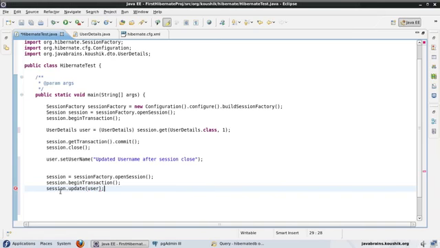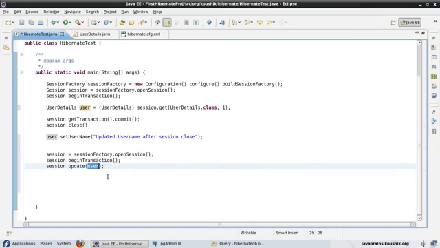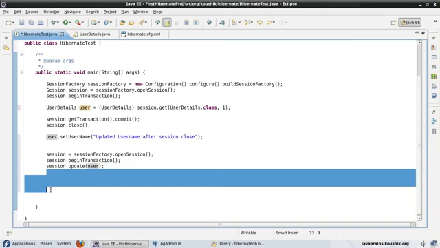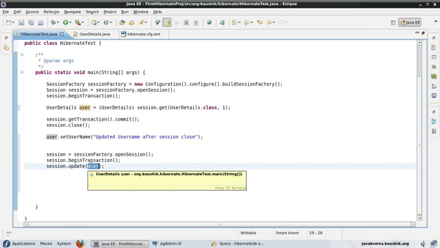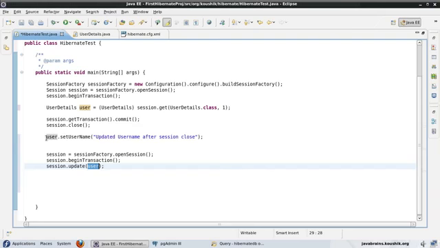So what I'm telling Hibernate is to update this user by finding out which record it is that needs to be updated. Now I'm not going to give more details. All the information is already available in the user object. It knows what's the primary key. The primary key has not changed here. As you can see, I'm using the same object.